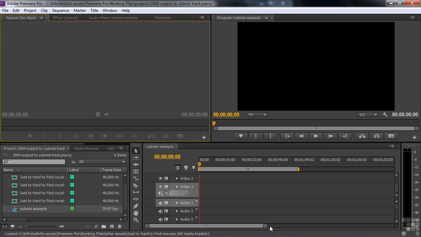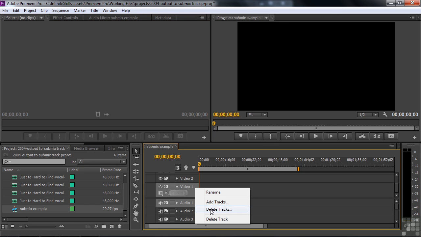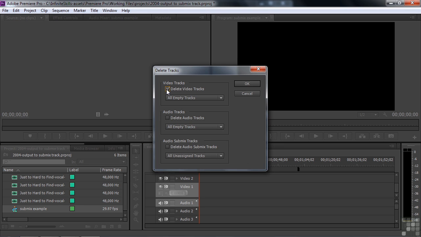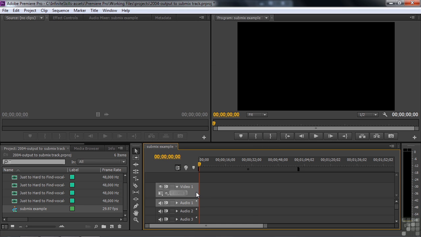And click OK. Up there, I could have reduced the number of video tracks. I'll do that now. I'm going to right-click here and say Delete Tracks. I'm going to delete all the video tracks. There we go. There's always going to be one left over, though. You can't delete that top one. So now we have six tracks here.